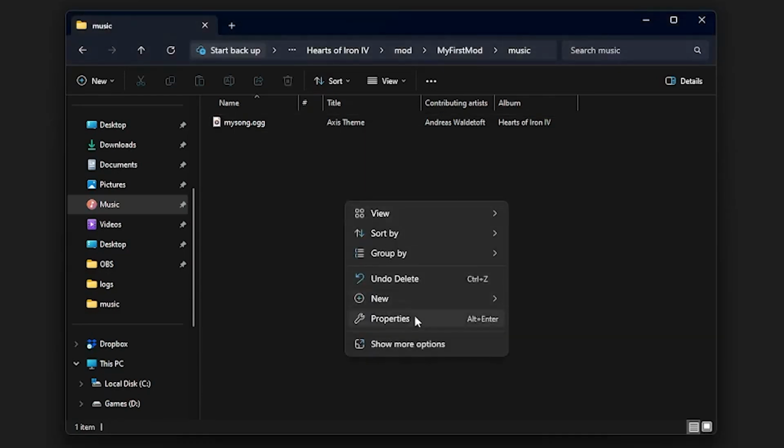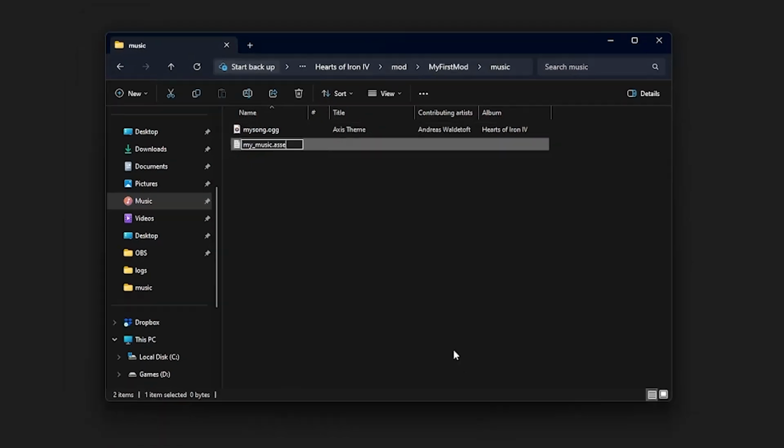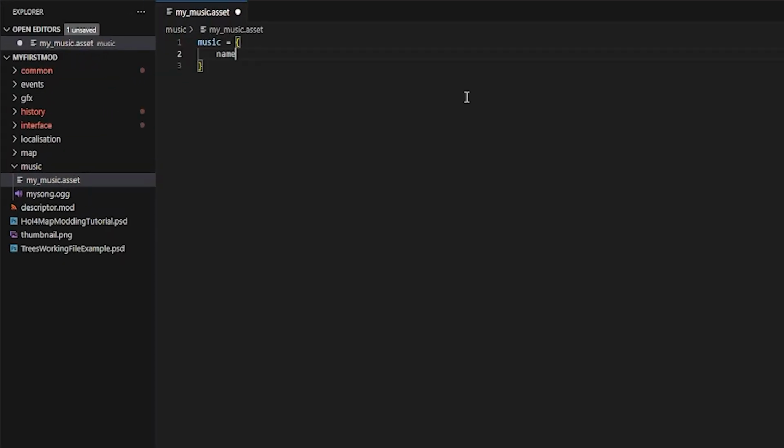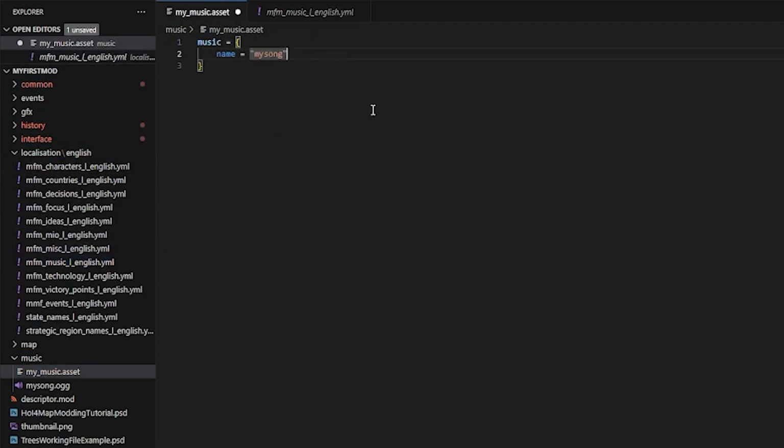Defining the song. To define the song, create a new .asset file in your music folder. In this example, we are calling it mymusic.asset. Open the file. Now, create a music block. Inside the music block, create a name block and add your song's name. This is the ID of your song. You should make sure to add it to a localization file.